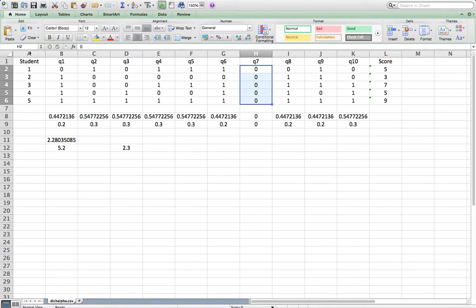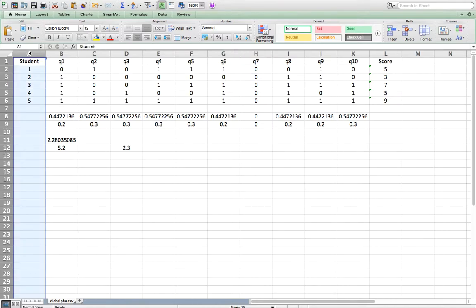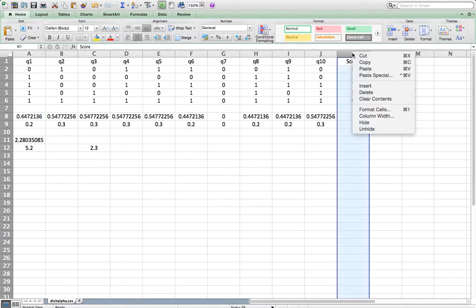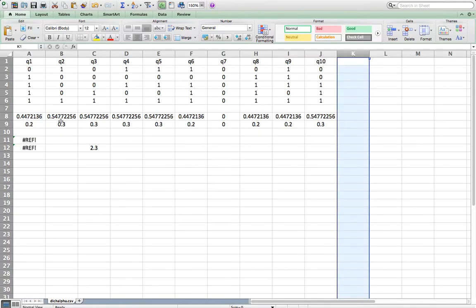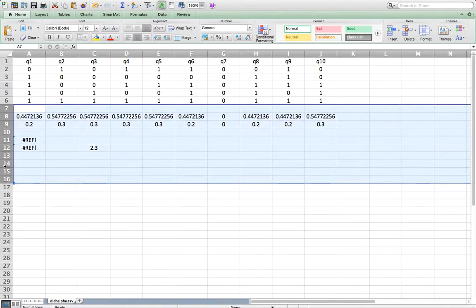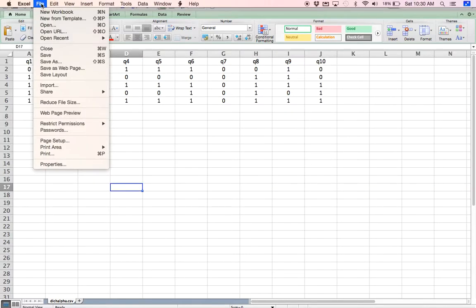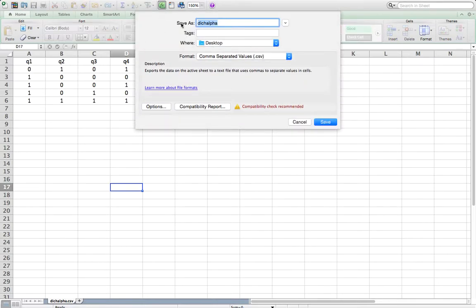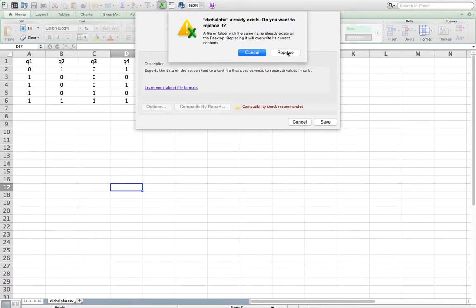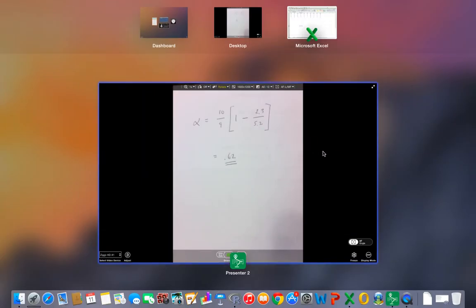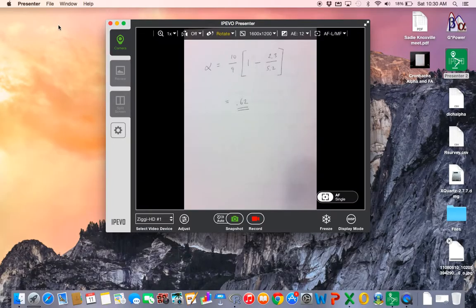Now, what I want to do is get my data set ready to move into R. So I want to delete the student numbers, and I want to delete the scores, and I want to delete all this stuff down here that we used to make our calculations. I'm going to save this on the desktop just as dichotomous alpha, DICH alpha. Okay? And that way I can go get it. All right. So let's get this out of the way.